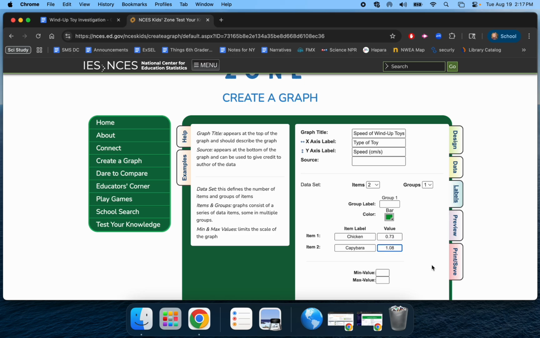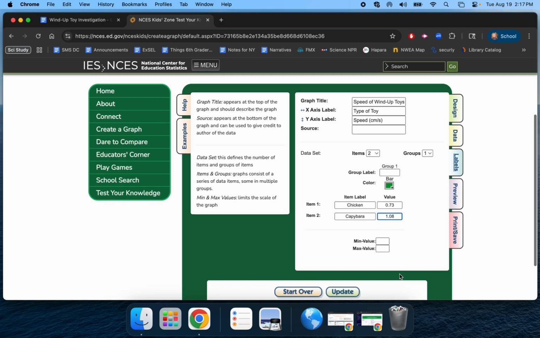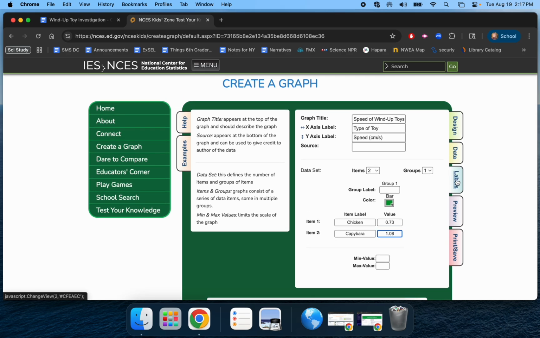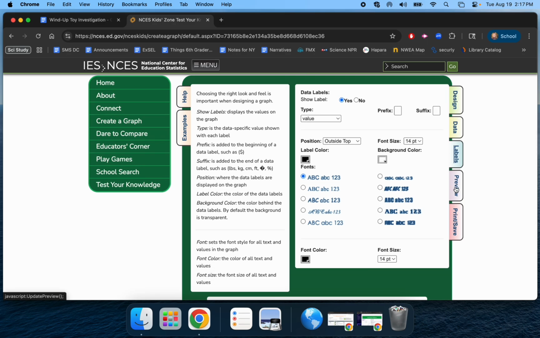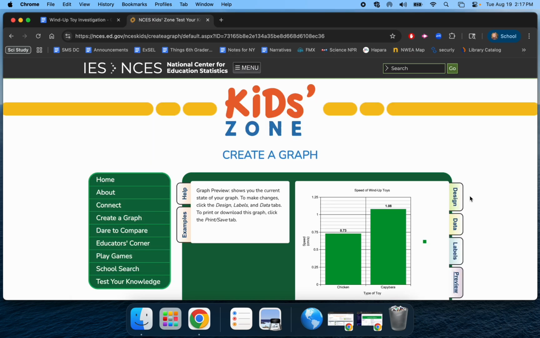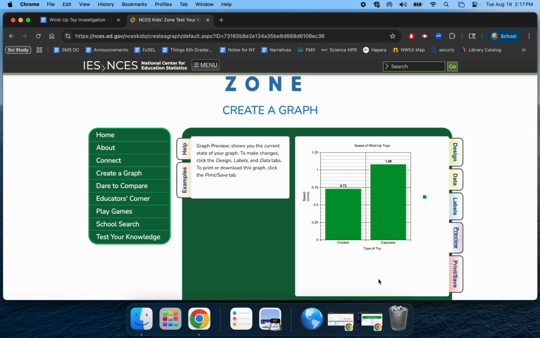All right, so now I've got my titles. I've got my data set. I think I'm ready to go. I'm going to go ahead and hit labels because that's the next tab down. I don't think I need to do anything here. And now I'd like to do preview. Look at that. Does this look right? I've got speed of wind-up toys. I've got the type of toy down here. I've got the speed over here in centimeters per second.